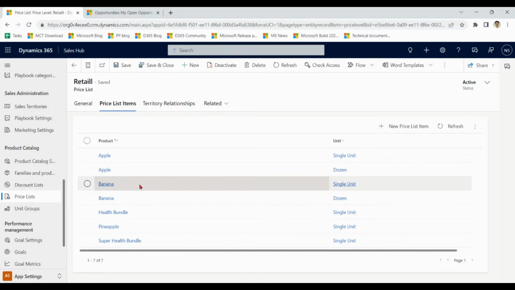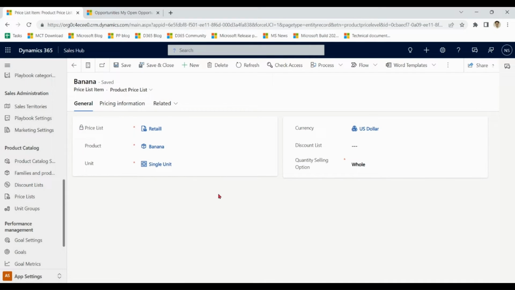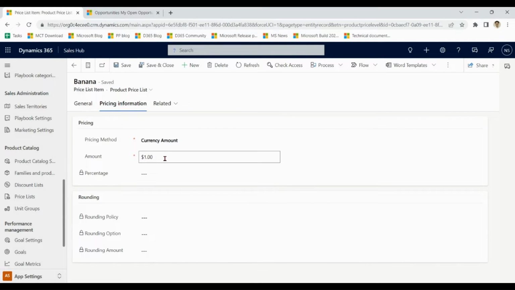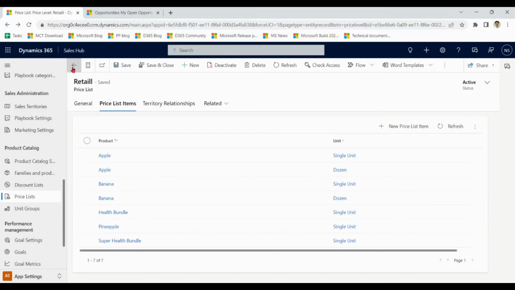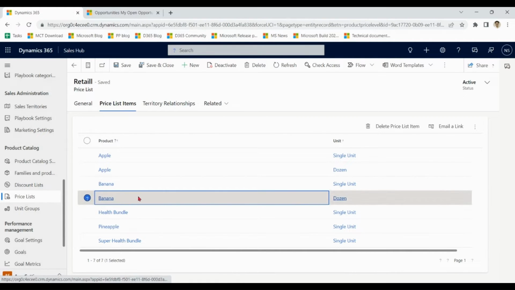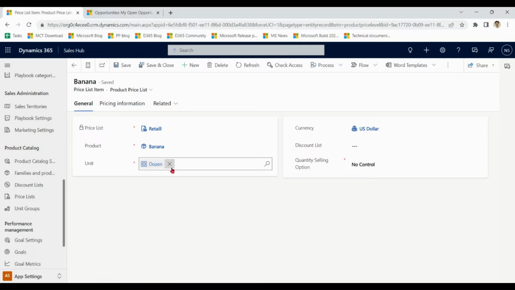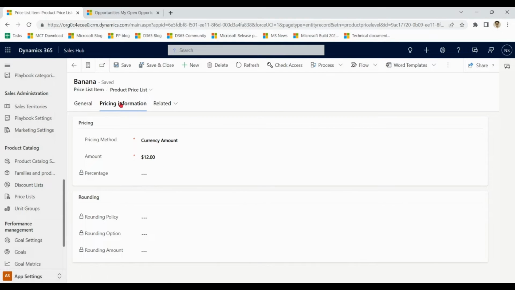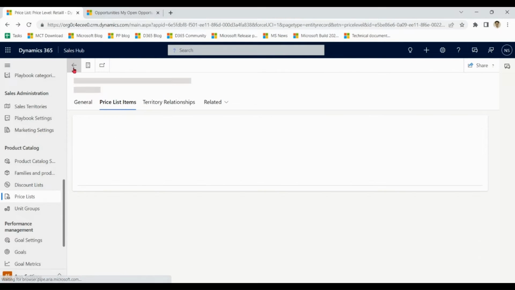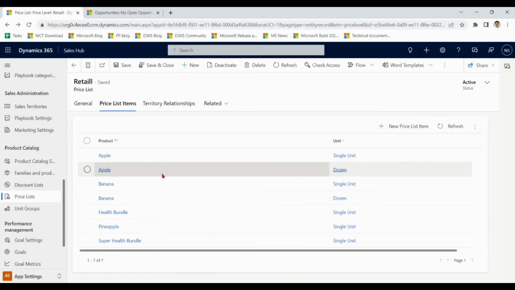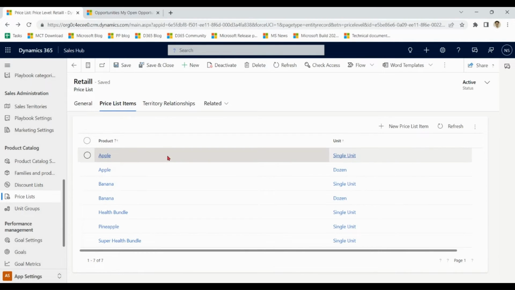we are selling banana as a single unit and we are charging $1 for this. We are selling banana in a dozen as well and we are charging $12 for this. Similarly, we are selling apples in single unit and dozens and a few other items over here.